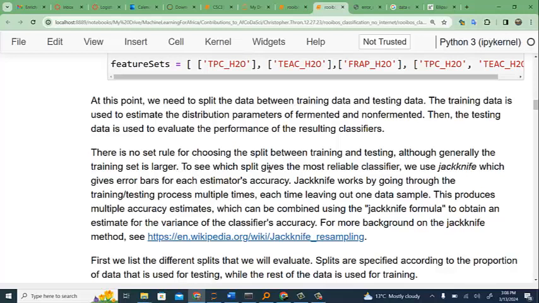To see which split gives the most reliable classifier, we use Jackknife, which gives error bars for each estimator's accuracy. Jackknife works by going through the training testing process multiple times, each time leaving out only 1 data sample. This produces multiple accuracy estimates, which can be combined using the Jackknife formula to obtain an estimate for the variance of the classifier's accuracy. And here's a reference for more background. So Jackknife is like cross-validation, but it gives me a specific number for the error bars, which is very important, as I've emphasized in previous videos.